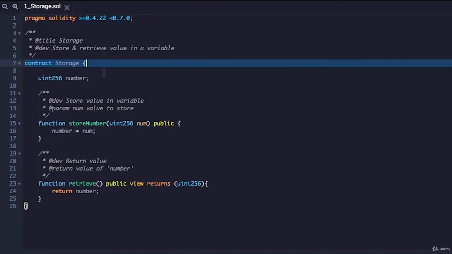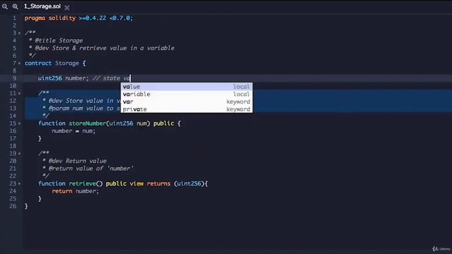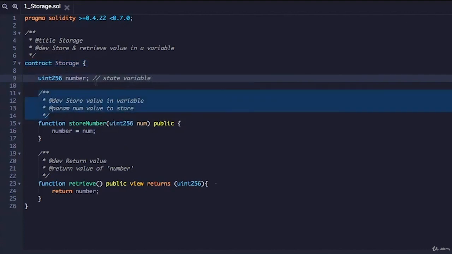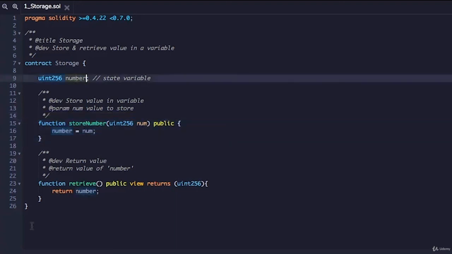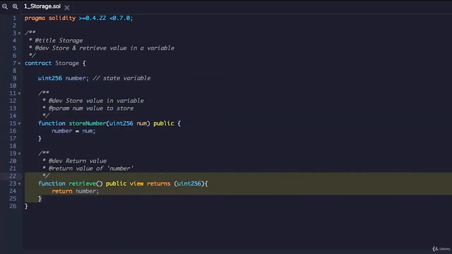The second thing is this number. Whenever you see a variable which is initiated inside the contract but outside any of the functions, it's what we call a state variable. This is a state variable. A state variable is something that is stored in the state of the blockchain, and we are going to go over these details later. But just remember, this number is a state variable, and then we have this setter function. This function is called a setter function because it takes in a parameter num and sets it to this state variable. And then we also have this getter function, which is retrieve, which takes in this number and returns it. It just returns whatever the value of this number is at that point.